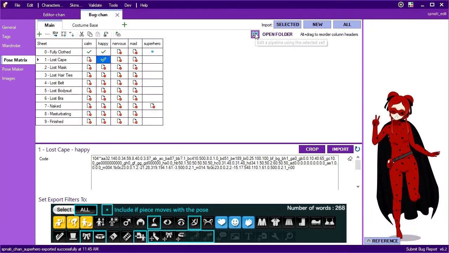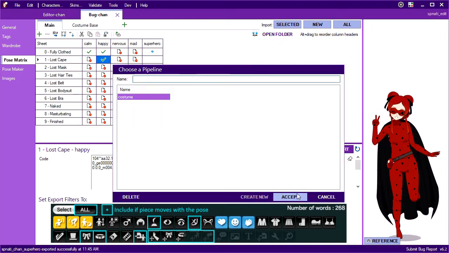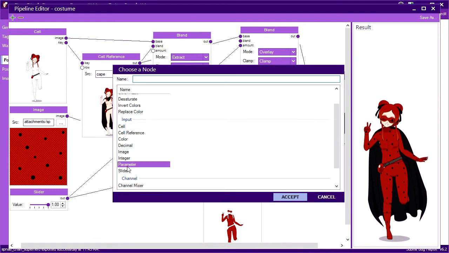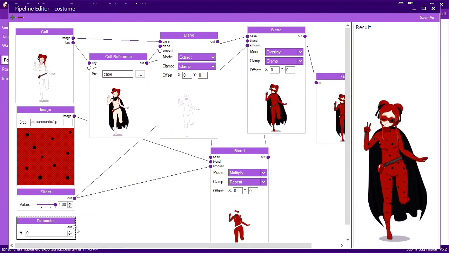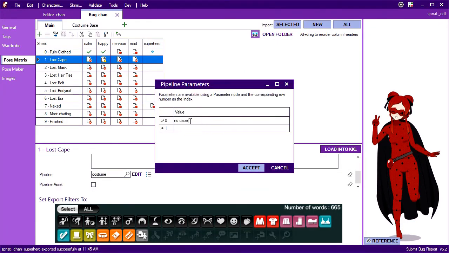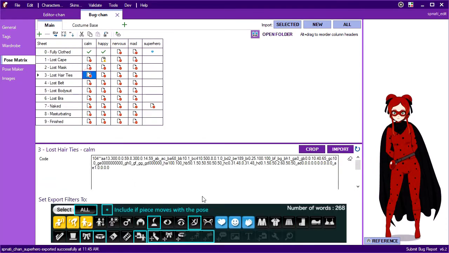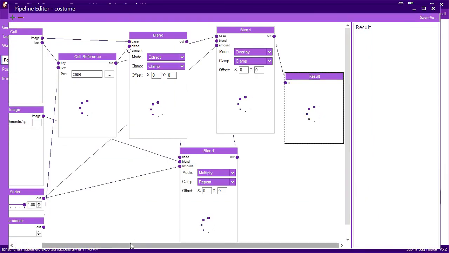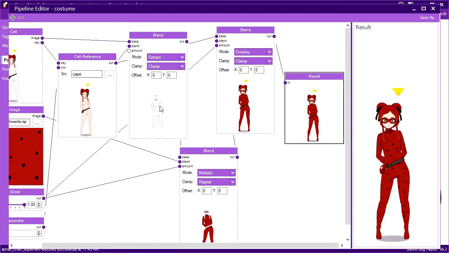Now, do you remember how to reference different rows from a cell reference node? That's right, with a parameter node. So I'll add one and link it to the row input. And then for each stage, I'll set parameter 0 to the appropriate row of my costume base sheet. And we've confirmed that the cape is gone in the Lost Cape stage now.